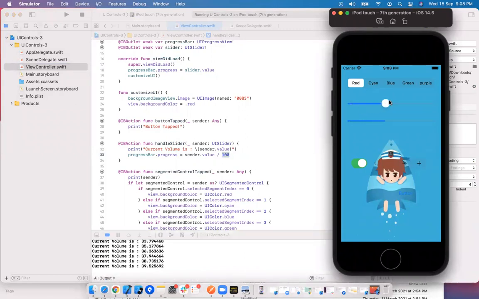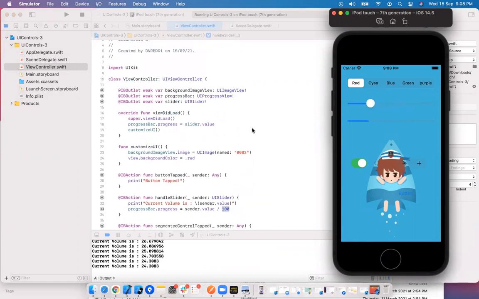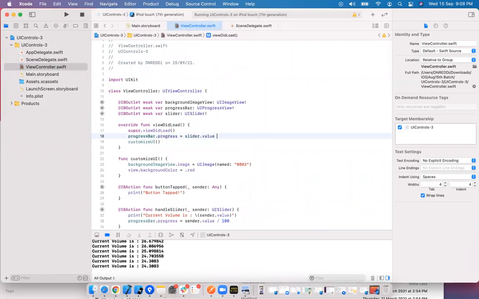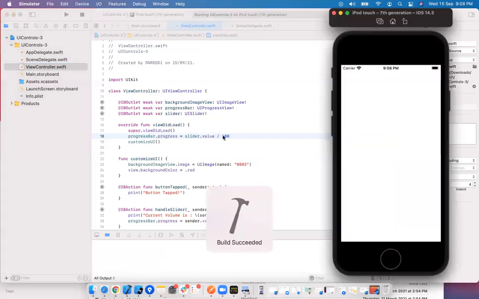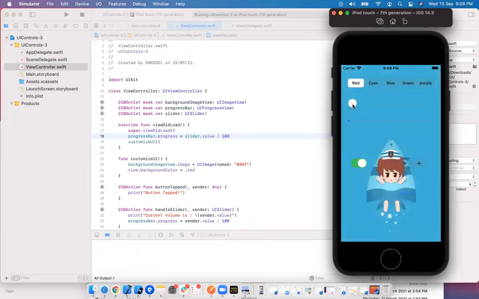See here. Even we need to set here by 100. It is 50%, 100%, and the download completes. It's completing. Finally completed, so it is 100%.